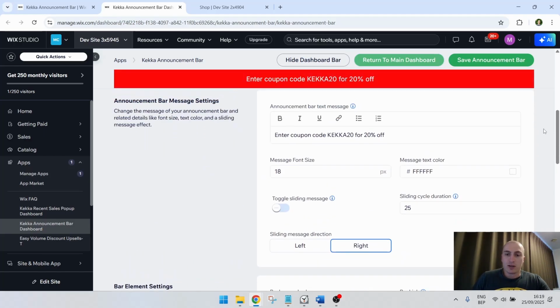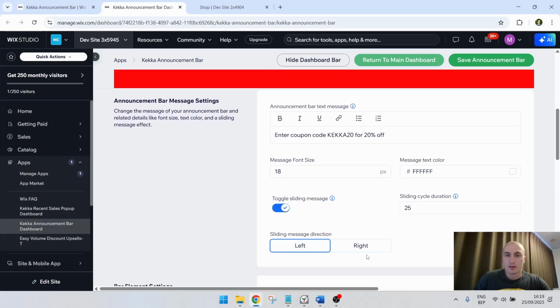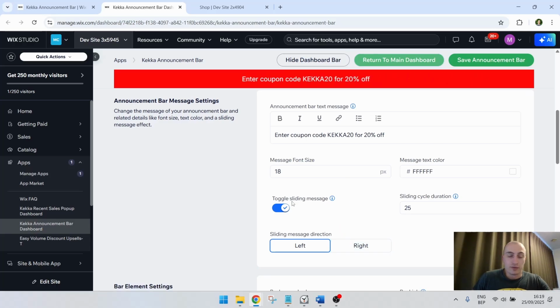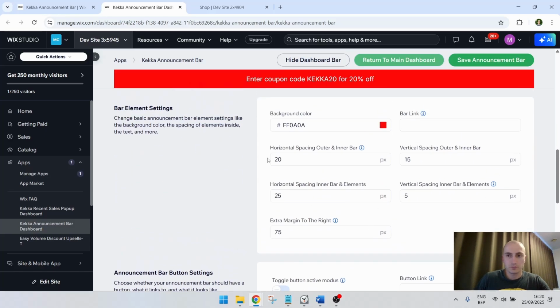Okay, and then we can, for example, on the right plans, enable toggle sliding message. And then the bar will have a sliding message. This makes the message pop out a little bit more. So if you like that, you can activate it. I'm going to toggle it off again. Background color, easy. Bar link.